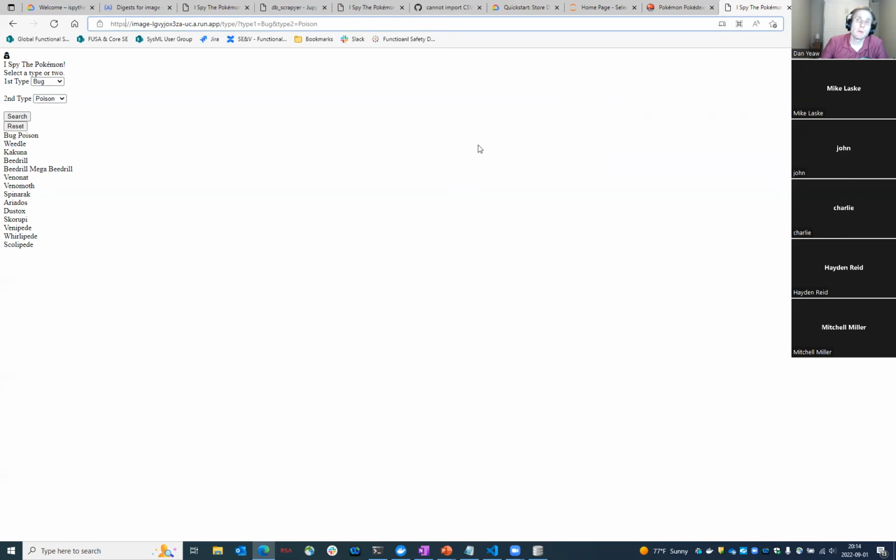But that's pretty much how you would deploy a website to the internet, and then you could add a domain to it. Are there any questions about deploying using Google Cloud?